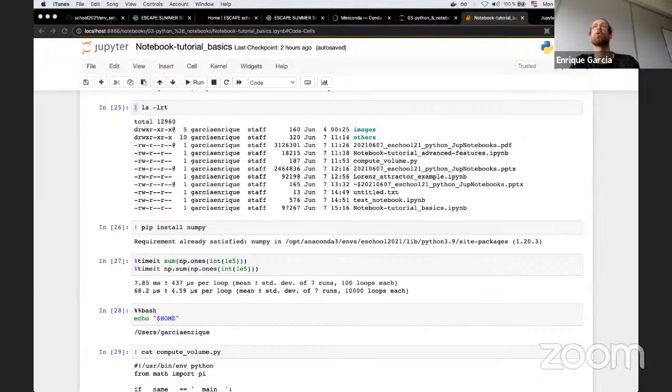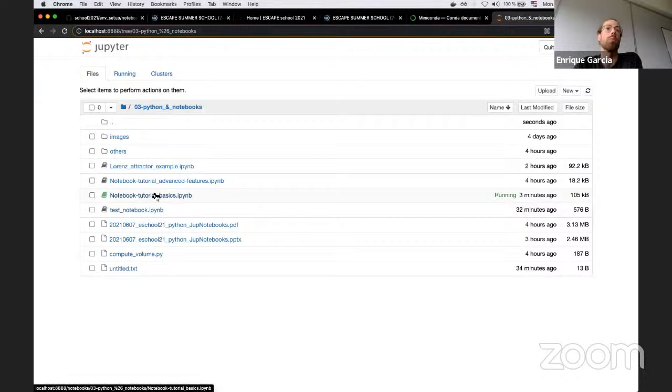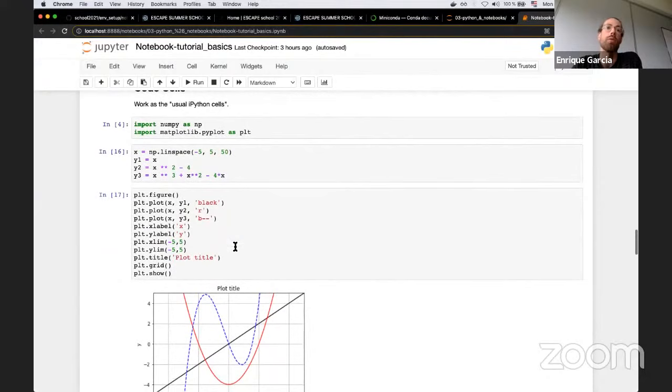Okay. So once more, if I get out of this tab and close it, this is the information. We see that the basic tutorial notebook is still green, which means that it is still running. One thing that I forgot to mention is that if we didn't shut down the kernel running the notebook and we open this notebook, we will get exactly to the same point as before.